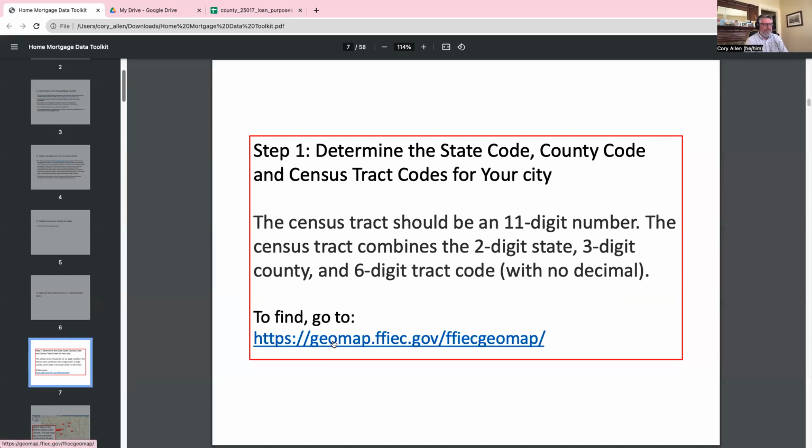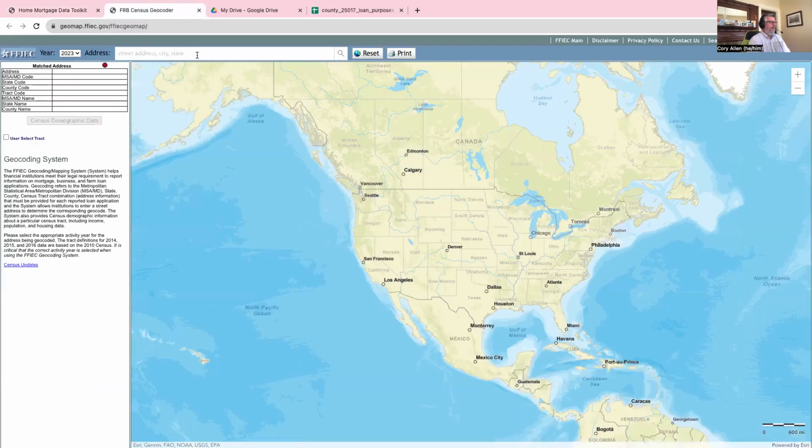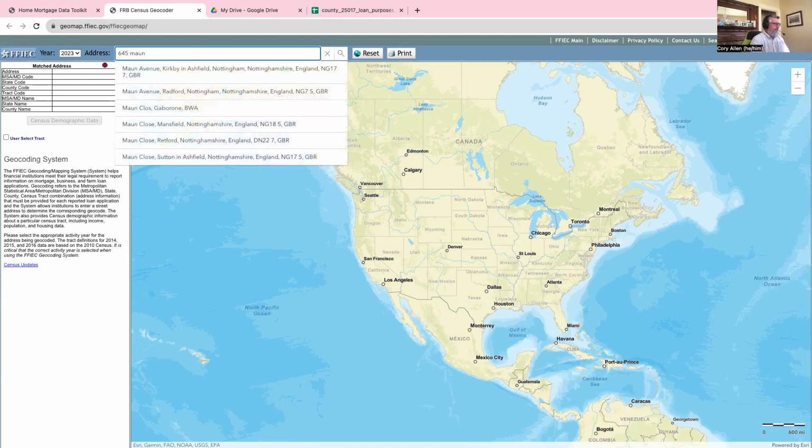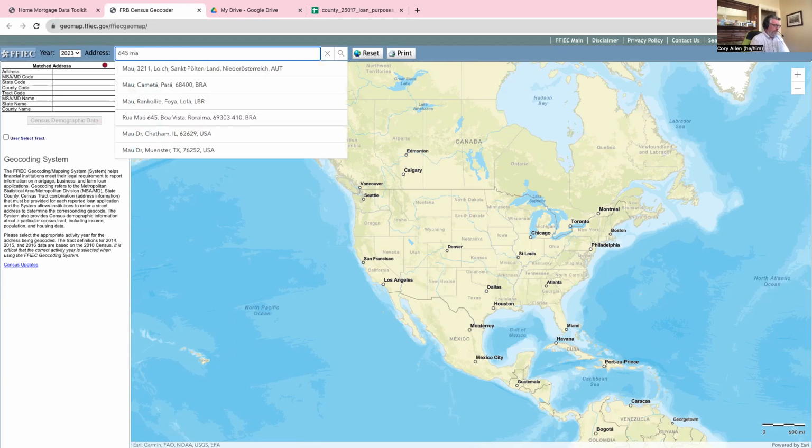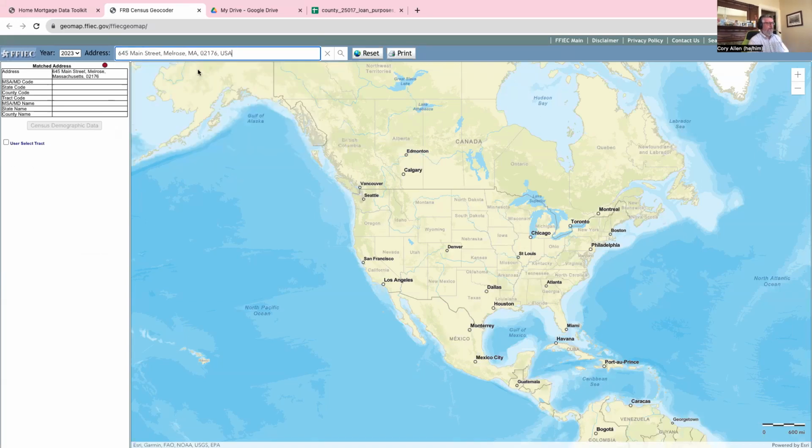So right click on this website and open this link in a new tab, and it's going to give you a map with an address. I recommend putting in the address for your city hall, but I'm just going to put in a Main Street address in Melrose. I'll show you what that does. So, 645 Main Street, Melrose, Mass.